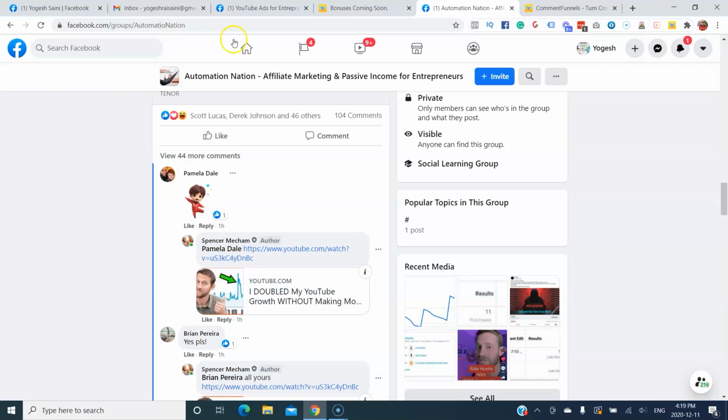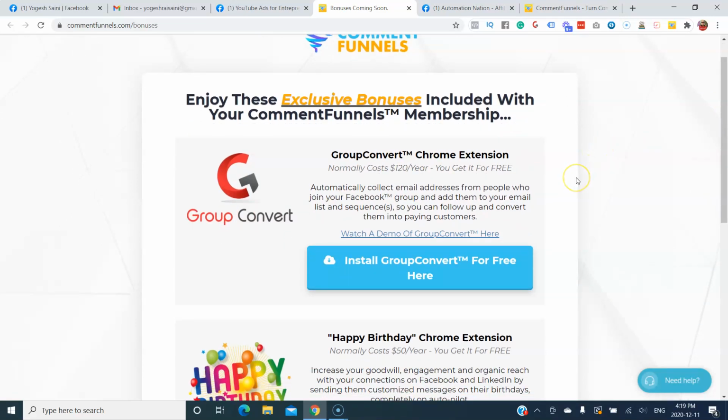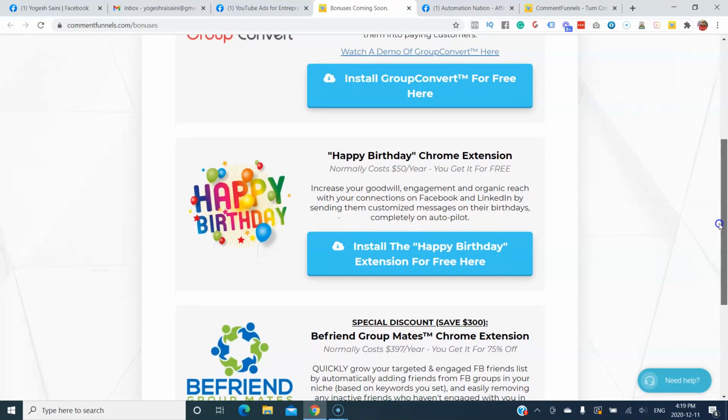Now I just want to give you an idea of the bonuses that you're going to get with Commentfunnel when you subscribe to it. First, you get access to another Chrome extension called Group Convert for people who have Facebook groups. For any new person who joins your Facebook group, you can get their email and use Commentfunnel to automatically send them emails and add them to your email list.